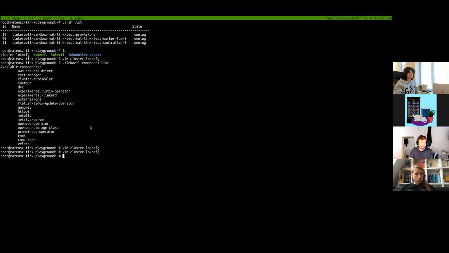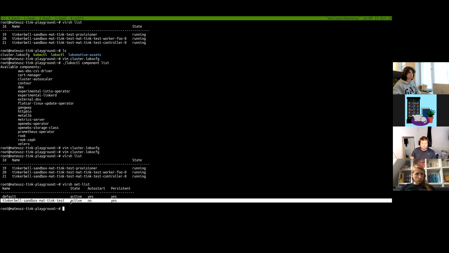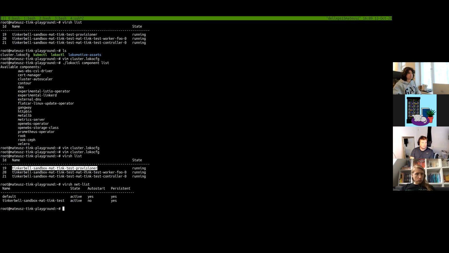I have some machine running here with the cluster, which is already deployed, and the sandbox is using libvirt to create the virtual machines. Here you can see that we have a separate network and separate storage pool for the cluster, and it has the Tinkerbell provisioner running on one machine, and then there is one controller node and one worker node.